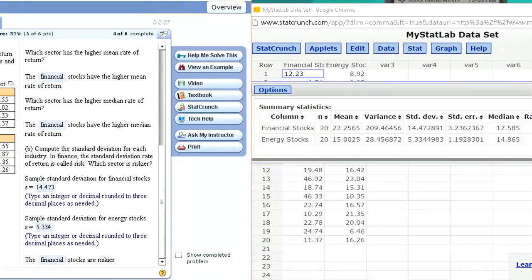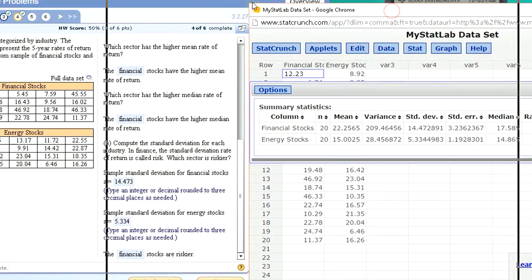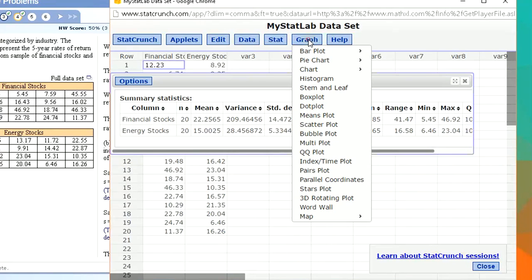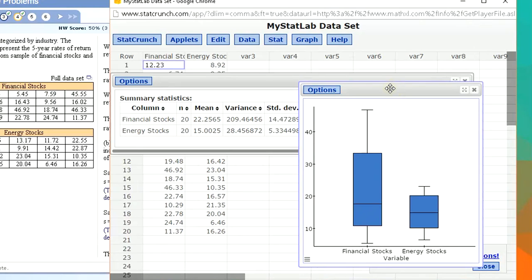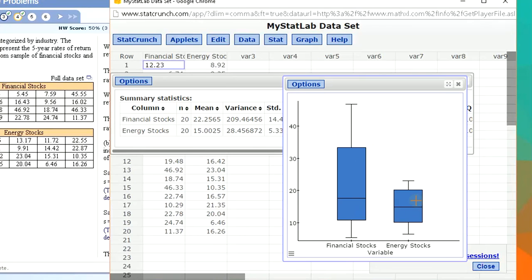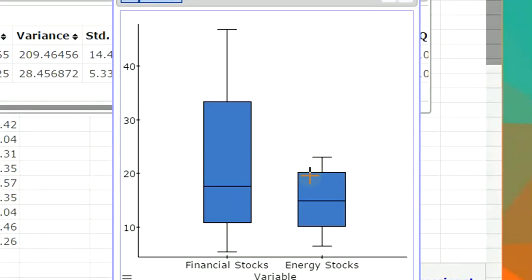Now, that was some descriptive statistics, but let's look at some visualization. Let's look at side-by-side box plots. So I'm going to select them side by side, and I'm also going to check fences to identify outliers just to see if there are any outlier months. Okay, so here's a picture that you can see you can compare the energy versus financial. You can see that we've got a much smaller range for the energy stocks, much bigger for the financial stocks. There were no outlier data points because the fences go out and up to the max and the min for each of the two.